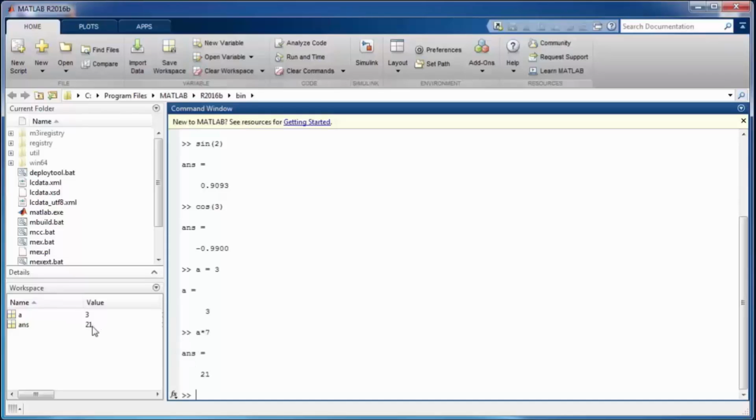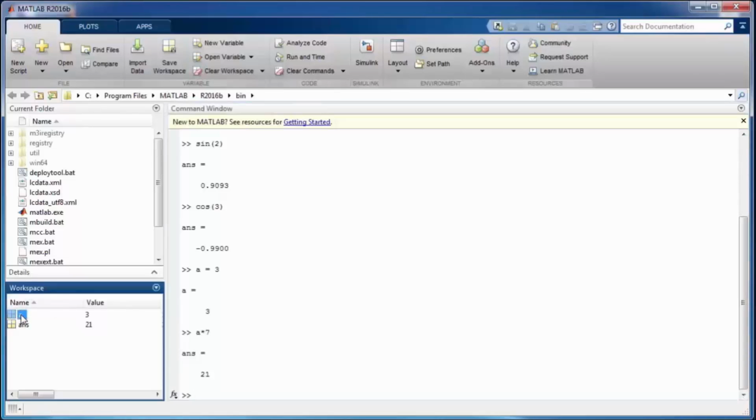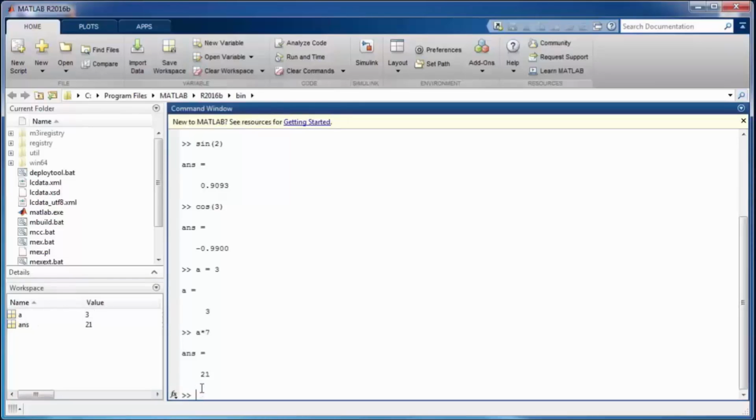So if we want to look deeper into the data, it will be stored in the workspace, so you can click on that data and you can see the value which it is containing. So it is basically focusing on the data abstraction part.